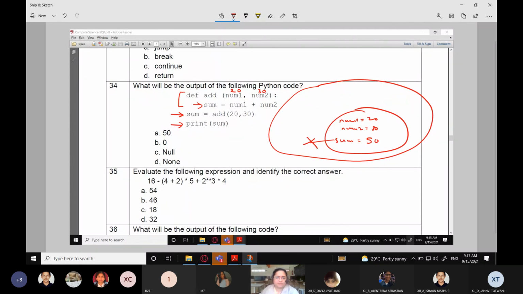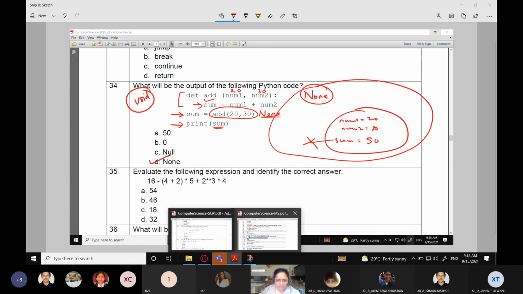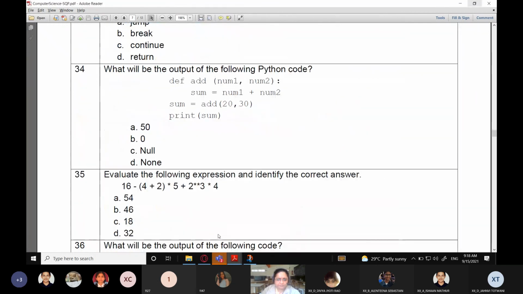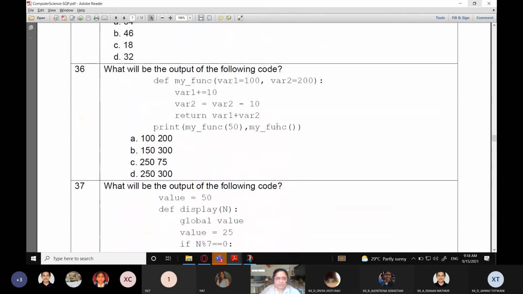Tell me, give me the answer to this. What is returned? If a function is a void function, that is if it doesn't return any value, it returns what? None. So sum equals, and we called the function, but it didn't return any value. What gets returned over here? None will get returned. The value is calculated, but we didn't write return sum. So by default, what will be returned from this function? None. Print sum, it will print None. Let us check the answer. Question number 34. Yes, the correct answer is None. Got it? Next. Another question I'm having over here.